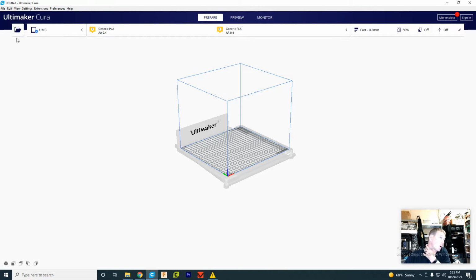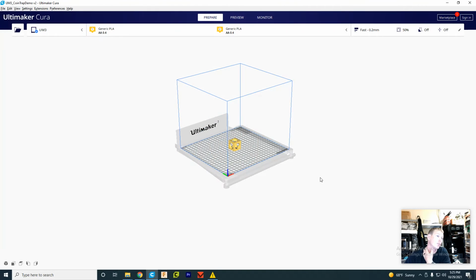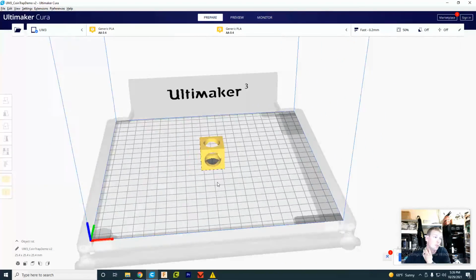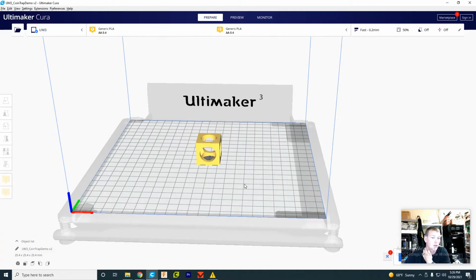Okay, so here's my Cura interface. I'm going to press this file button, and it goes to my downloads folder. I'm going to look for my CoinTrap demo, double click, and there it is. Okay, you can zoom in and move. These controls are the same as Fusion 360 if you set your preferences correctly.